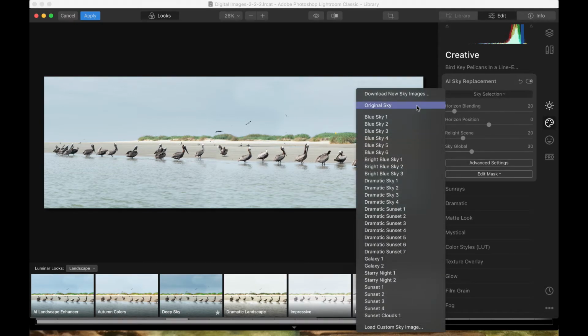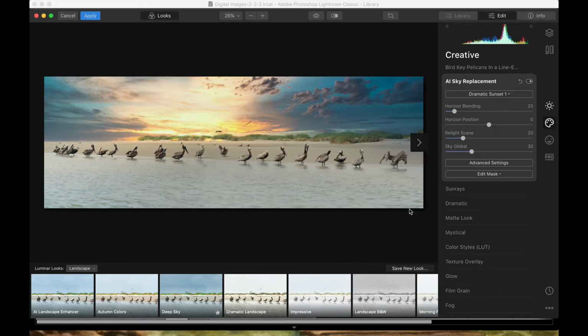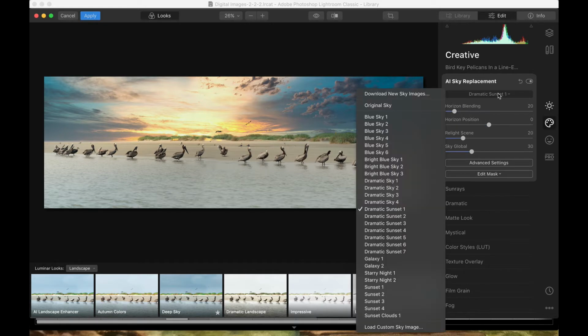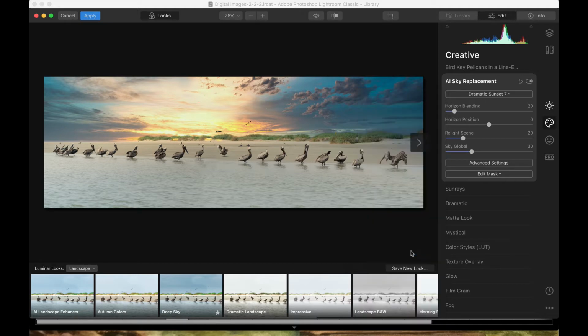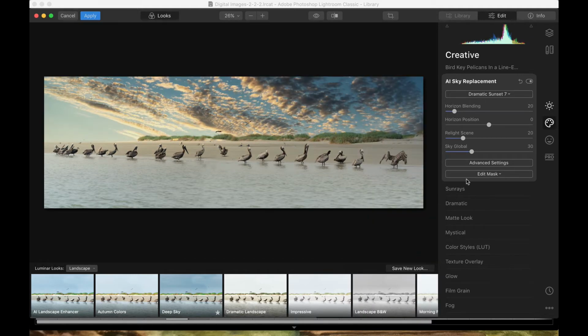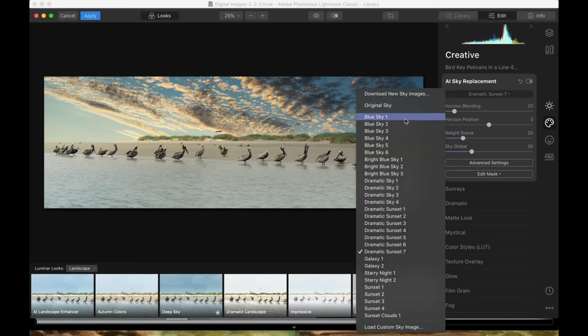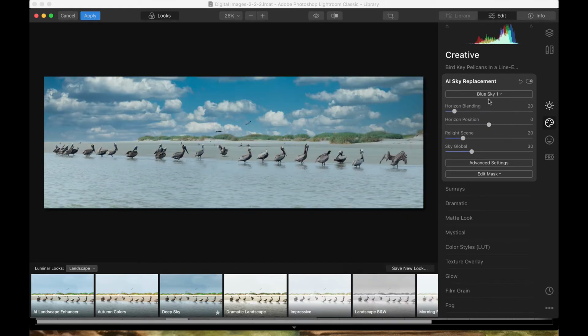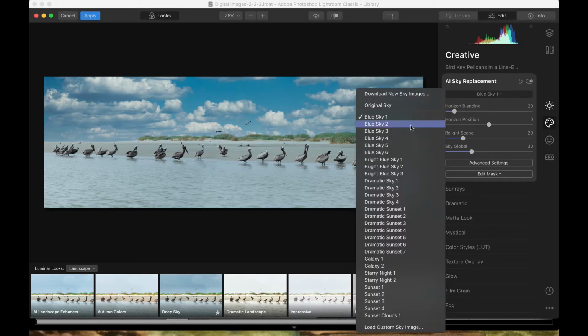I'm going to go to sky selection, and I'm probably not going to do something like dramatic sunset because it just doesn't look quite right. This particular situation, it was shot at 9 or 10 o'clock in the morning, and all of these sunset images might actually look somewhat realistic, but for me I just want it to be somewhat representative of the actual day that I was there. So I'm going to go for one of the blue skies.